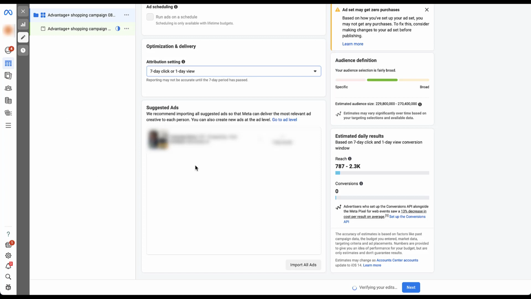But this ad is active in a different campaign in this account. So the suggested ads that Facebook is using are coming from other places in your account. If you wanted to use it, all you'd need to do is click on it and then import all ads. But for now, I just want to click next.